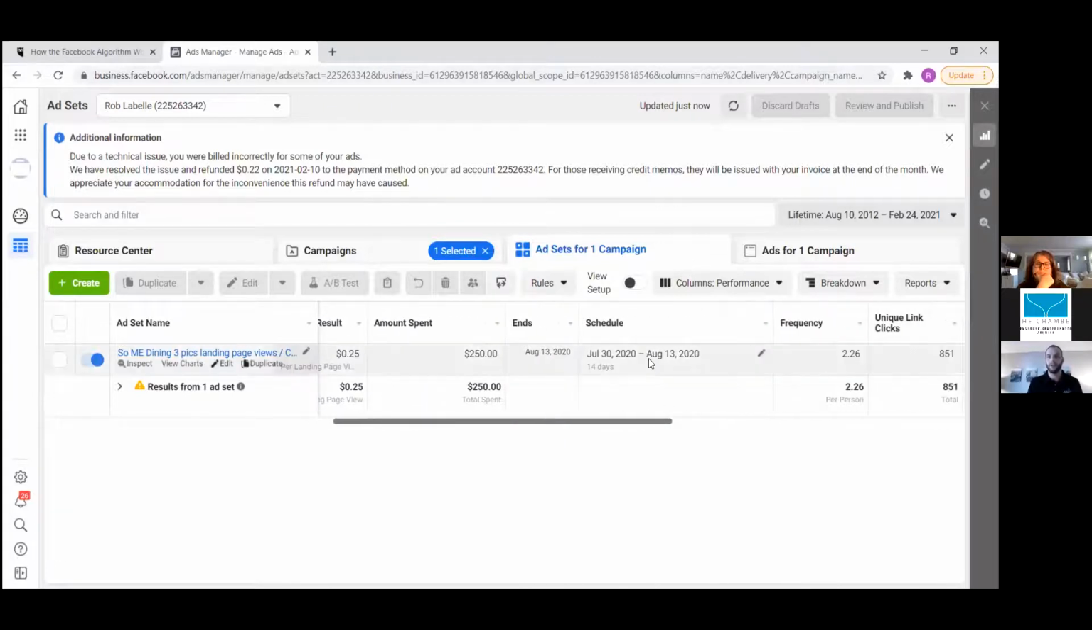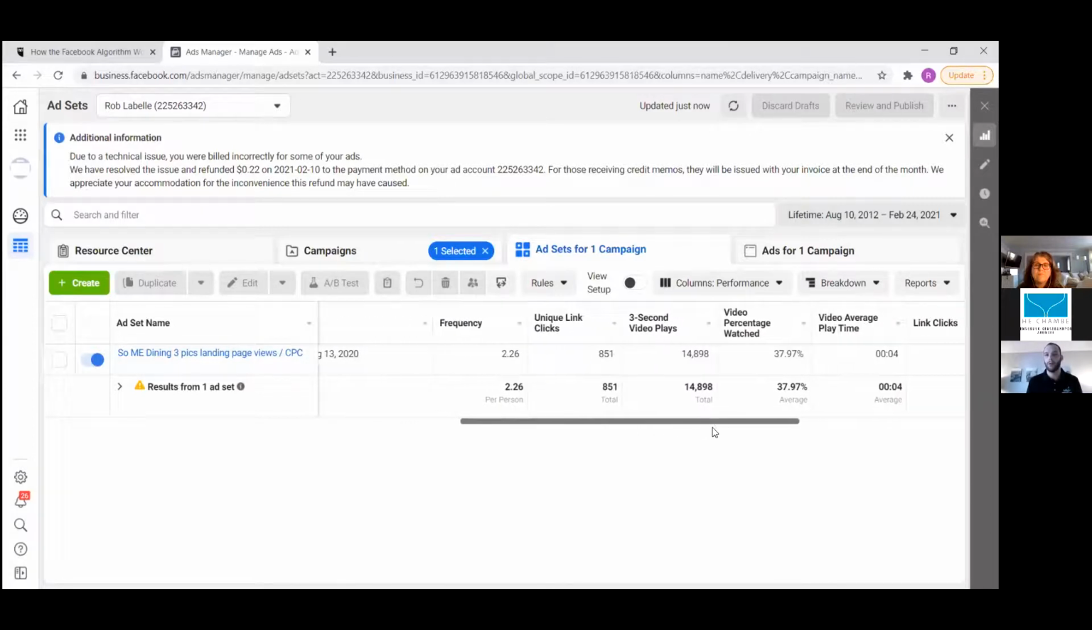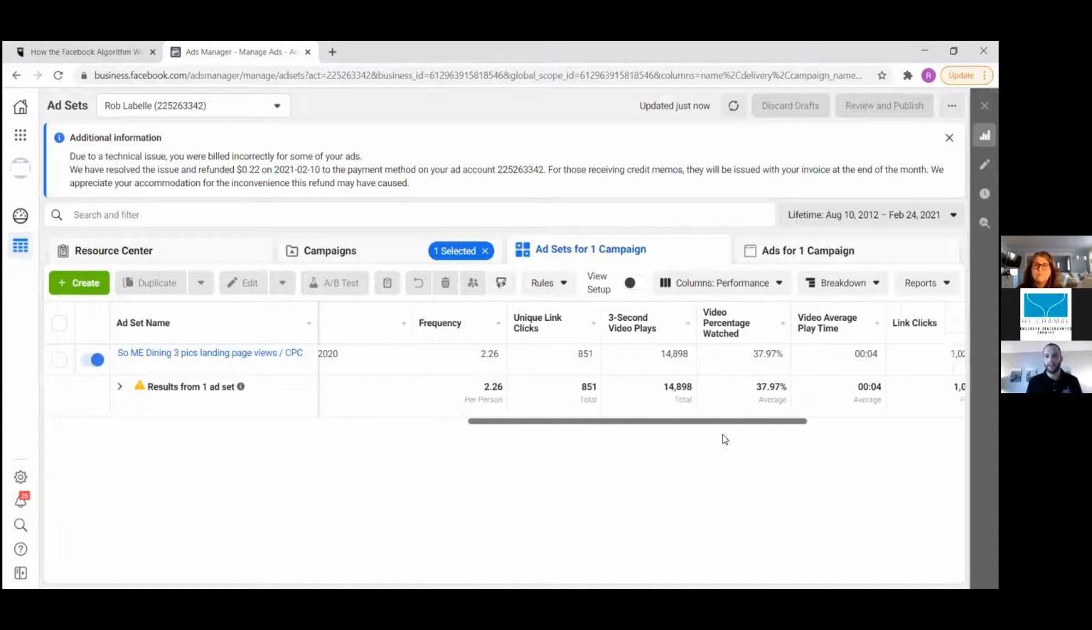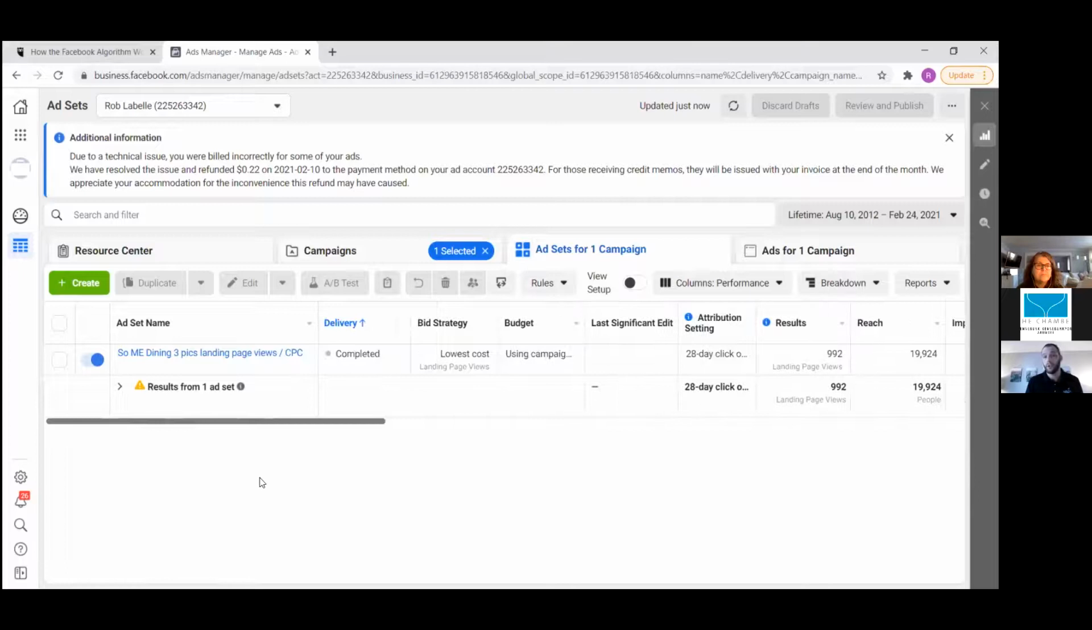You see the schedule here, how long it ran, 14 days. Frequency was 2.26. That could have been a little higher. I'd like to see that a little bit higher, but my point here that I want to show you guys is that you have to come in here and see how your ad is performing. If it's not performing well, you can change out your copy, you can change out your picture, your video, whatever it may be, but it's super crucial that you're coming in to monitor how the campaign is performing.